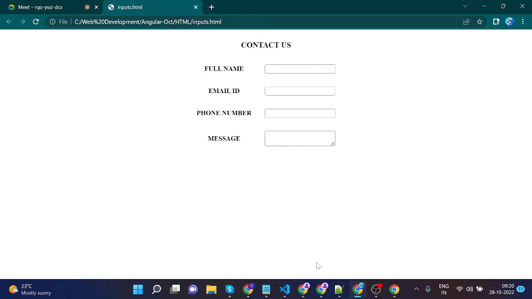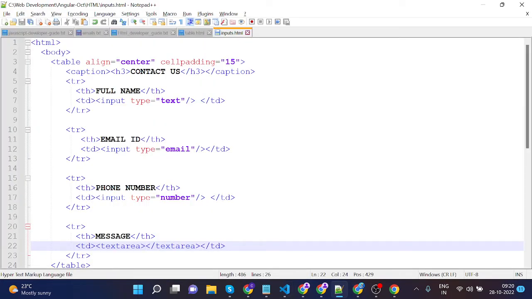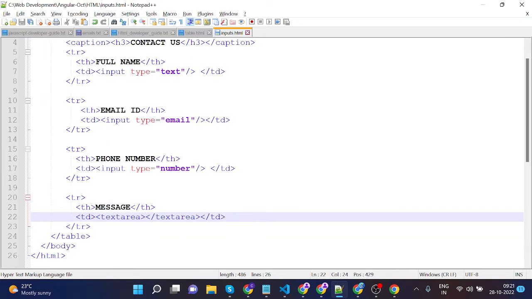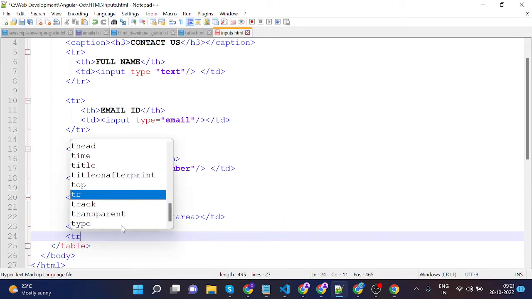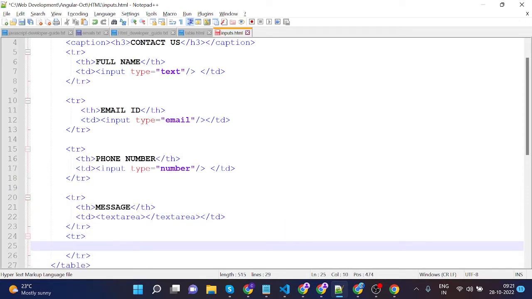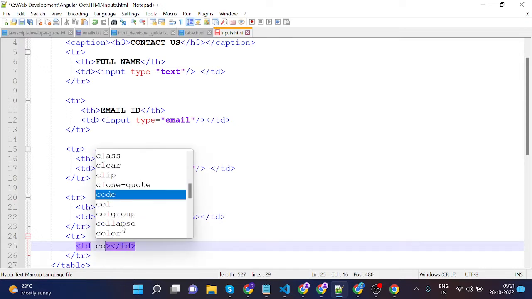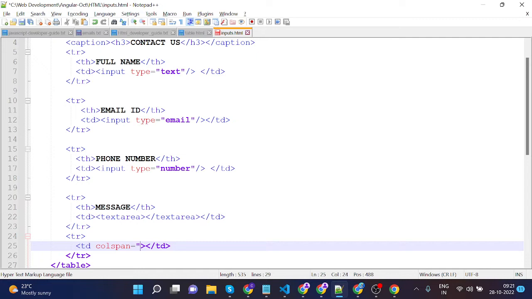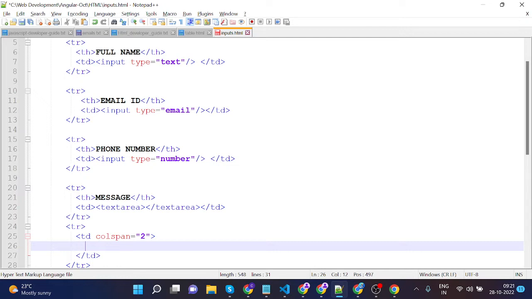Now I'm going to create one more TR for send message and clear all. With the new TR, I'm going to create the same TD for the buttons. What is the purpose of it? With the TD, something like colspan equal to two, with the two buttons.